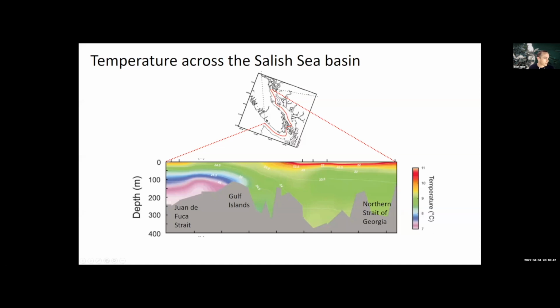Here is that temperature profile mapped out from the start of the transect on the left-hand side to the end of the transect on the right-hand side. This is Haro Strait on this side, and this is the northern Strait of Georgia, Quadra Island, on the right-hand side. The gray shading on the bottom is the seafloor. You can see the shallowest point around the Gulf Islands is around 125 meters, and the deepest point in the Strait of Georgia is around 370 meters.